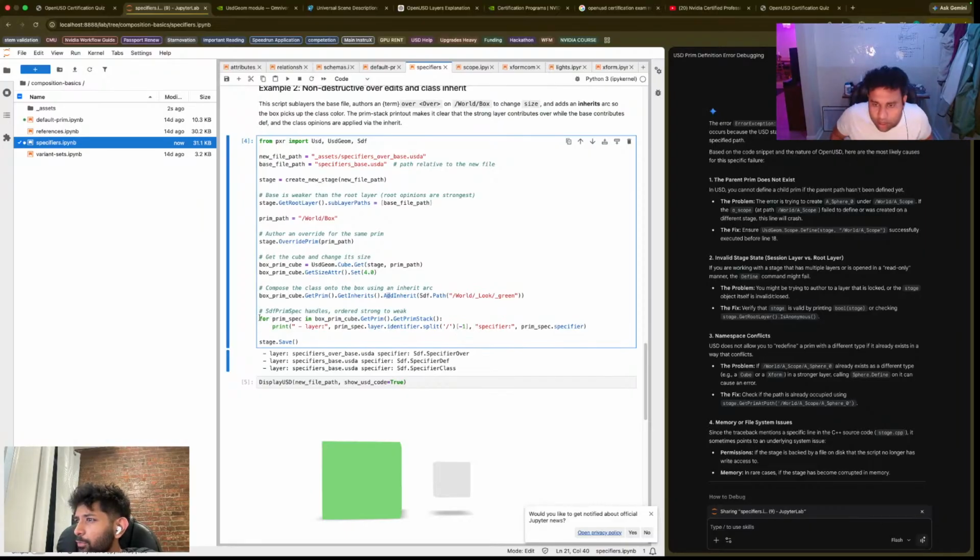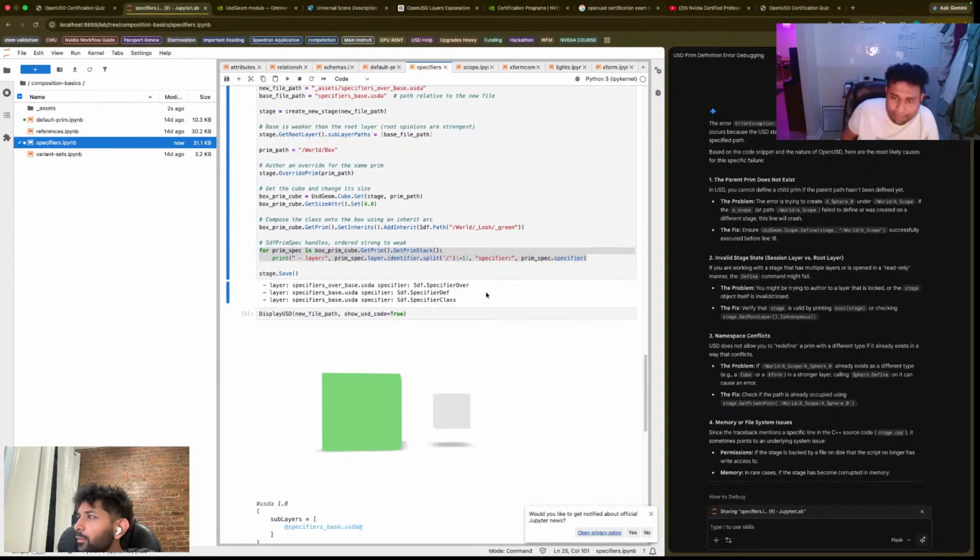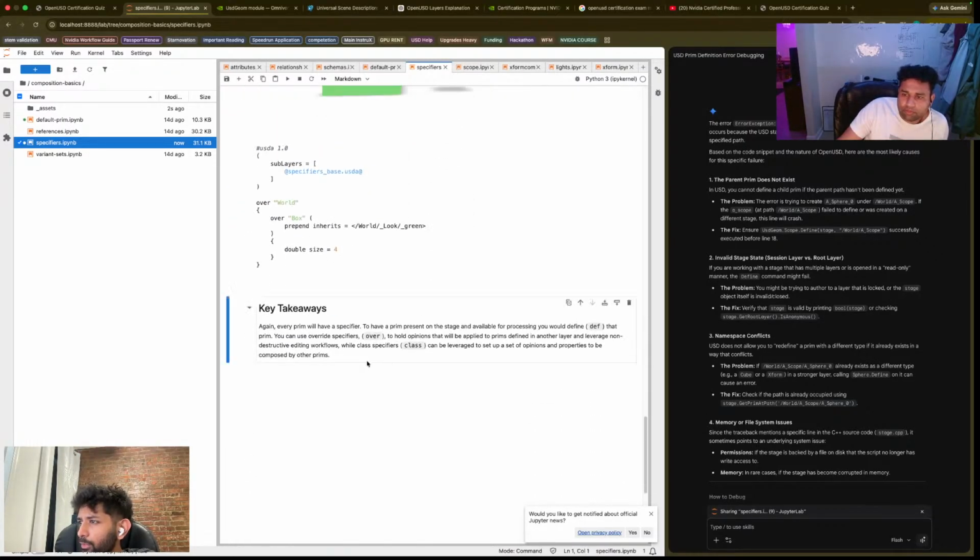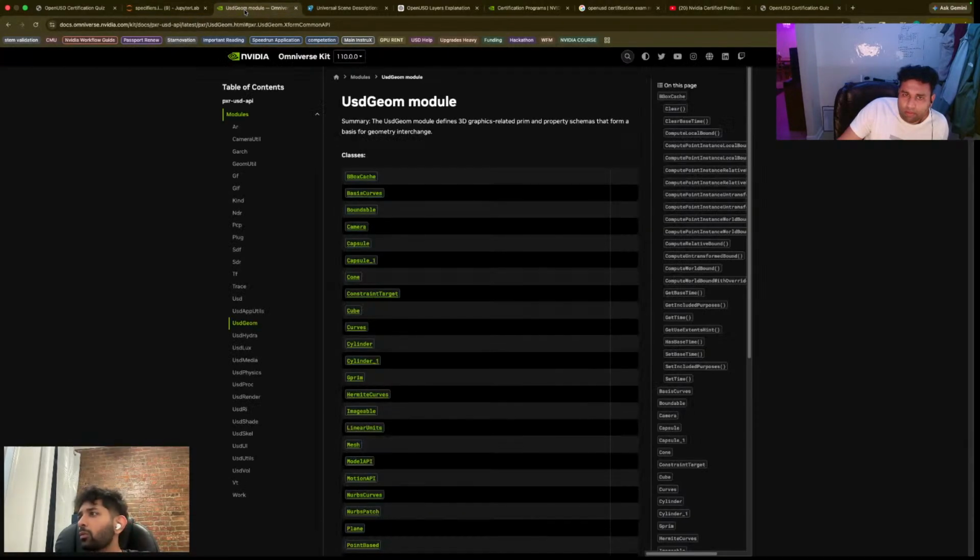What is this for loop? It's printing basically the three lines that you have. Okay, my bad. We are just using identifier, get prim stack. So layer is prim spec dot layer dot identifier split. Specifier is prim spec dot specifier: Sdf.SpecifierDef, Sdf.SpecifierOver, Sdf.SpecifierClass. Okay, got it. Yes, we can move to referencing basics.